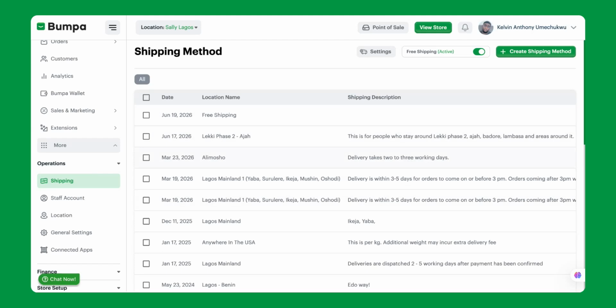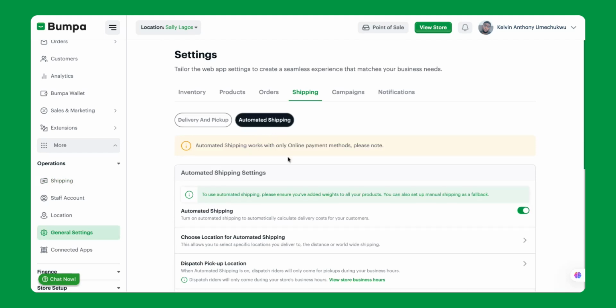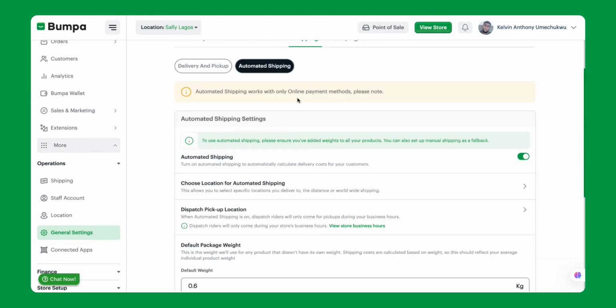To set up automated shipping, navigate to settings. Once you click on it, you're going to see under settings here, shipping, you'll see automated shipping. Now, this is typically toggled off. So let's just toggle it on and then start the process. The first thing to note here is that automated shipping only works with online payment methods. It doesn't work with your offline payments, just your online payments. That's shopping on your website.